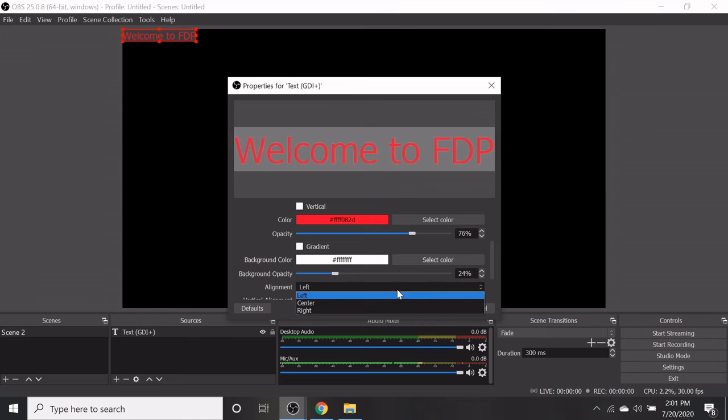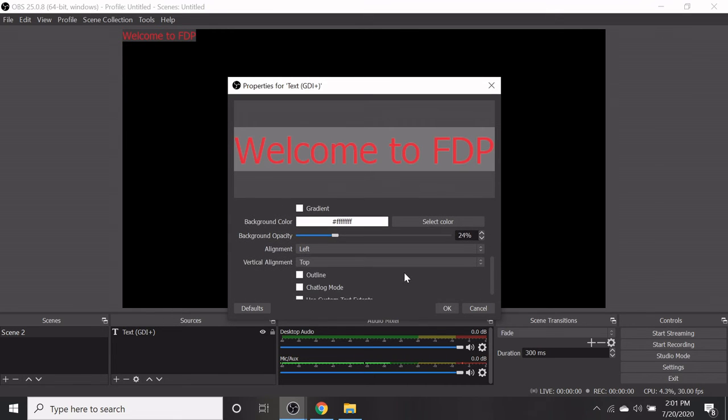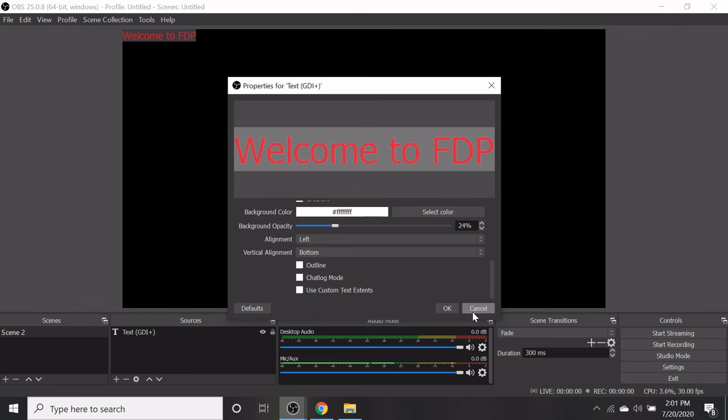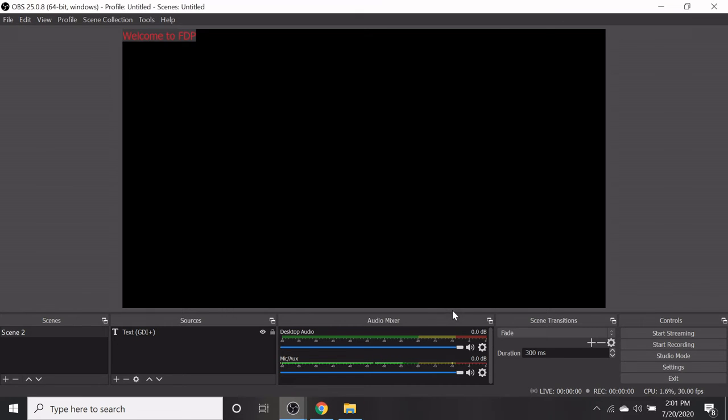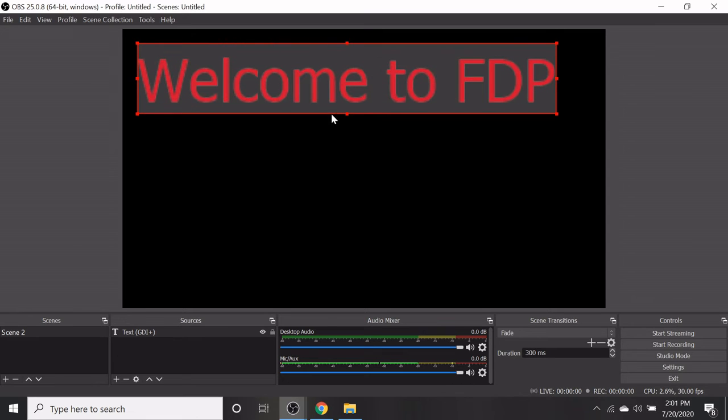Next, if you want to give left, center, or right alignment, click on the alignment button. If you want to align the text at the top, center, or bottom, you can apply the vertical alignment button. Then click on OK. If you want to increase the size, just drag this. It will increase the size also.